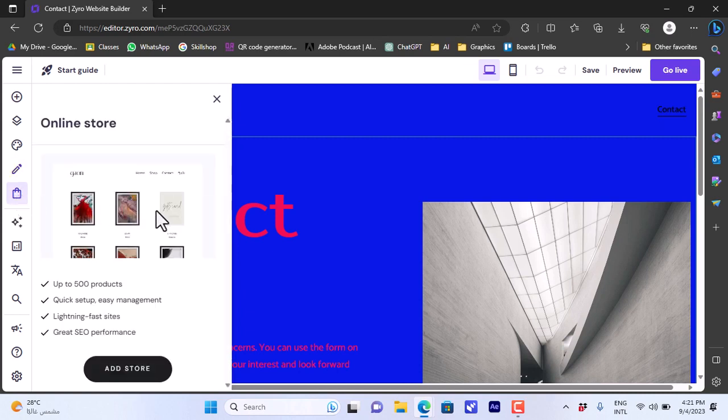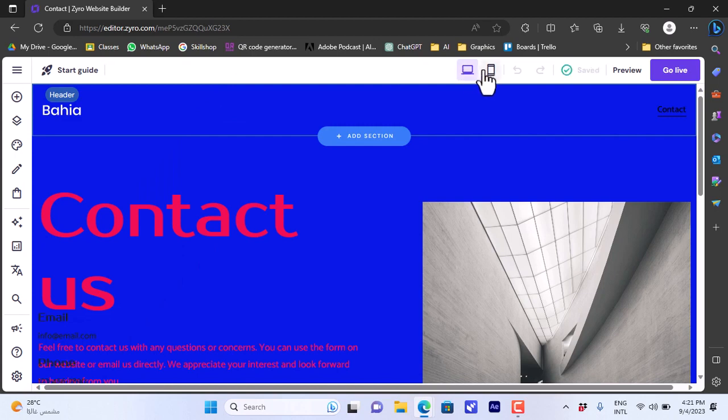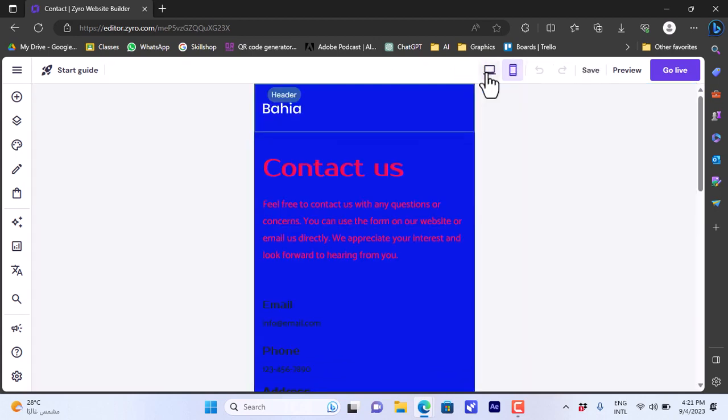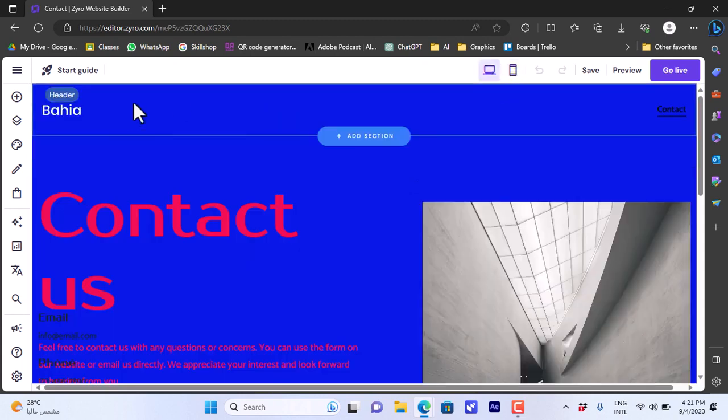So if your site has an online store, we can view it and edit it from here, or you can add an online store to your website so you can add your products. And we can view the website. If we close this one, we can view the website in a desktop view or a mobile view. So that's how our website will look on the mobile phone.